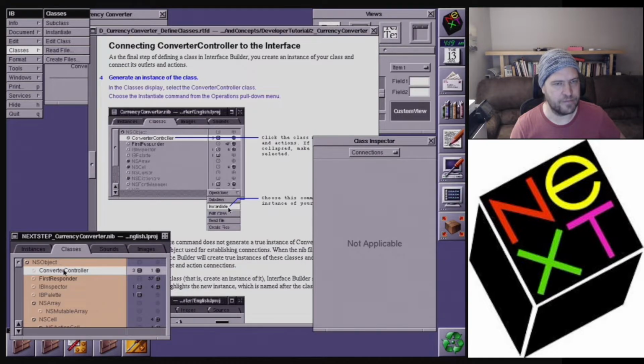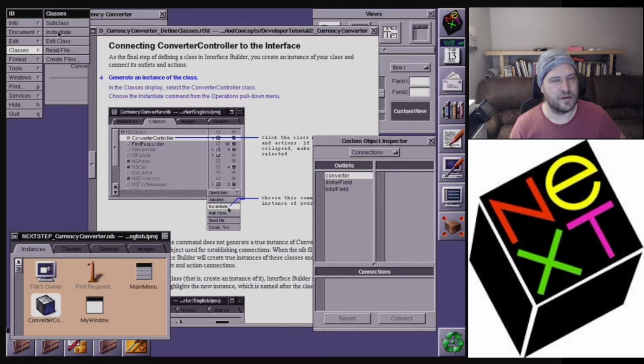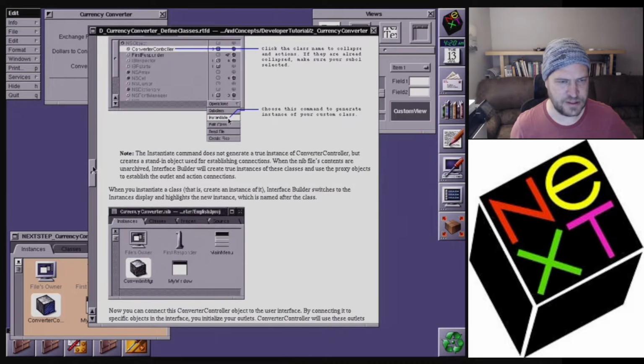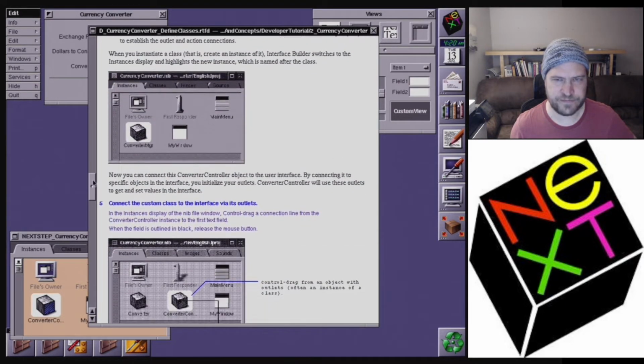Why? There. All right, now we have an instance of converter controller in our nib, so when our application starts up, an instance of the converter controller class will automatically be created. So there's our new instance right there, converter controller.